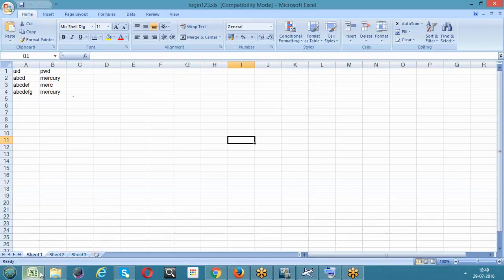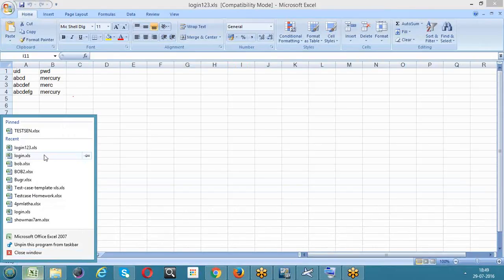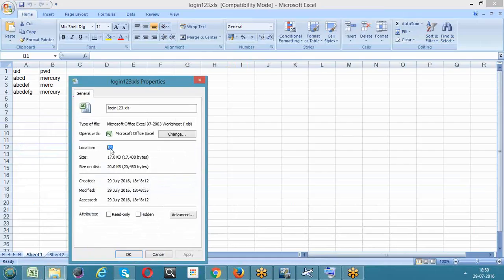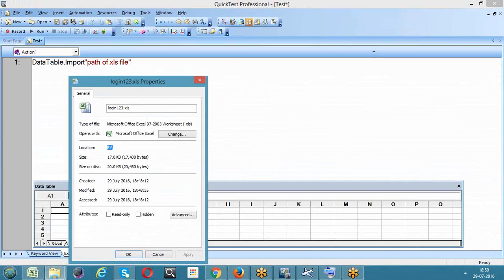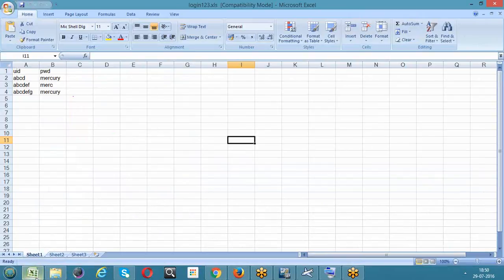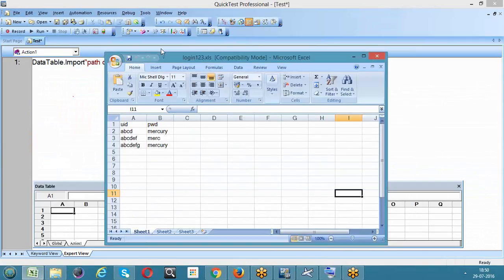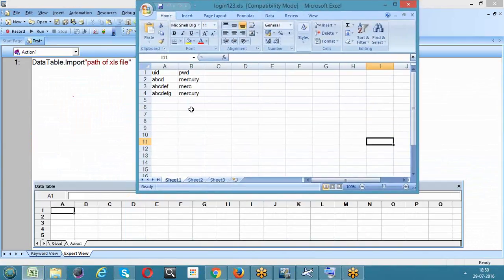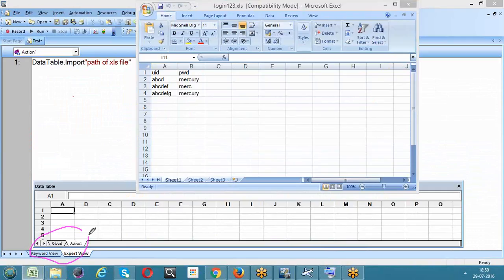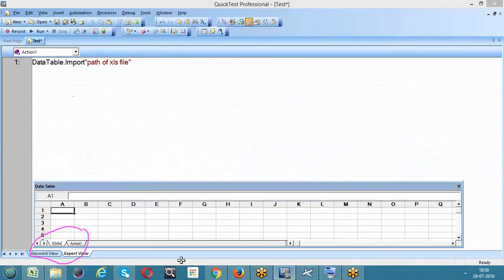So it's in the E drive, right? The path we need to give here. In the E drive, it is login123.xls. Perfect. But if you have a look, in login123.xls I have three sheets actually. Sheet 1 has the data of username and password, sheet 2 and sheet 3 have some other data. But whenever I look at my QTP, I have only two sheets here, global and action. If I import the data, how does it work? What about the third sheet then?